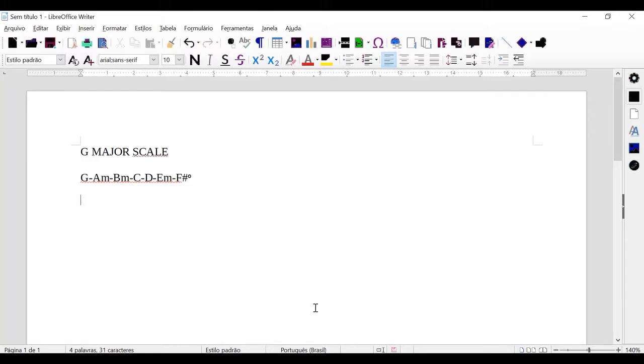So now it's time to understand the difference between sharps and flats. Sometimes we write a chord or a note with a flat, and sometimes we write it with a sharp. But how can we understand when we are going to use a flat or a sharp? The first thing here is to think about your scale.